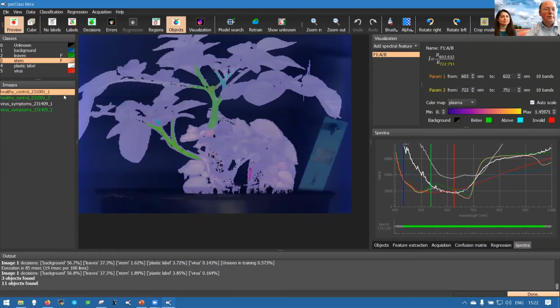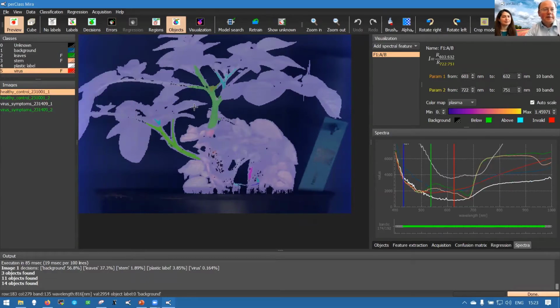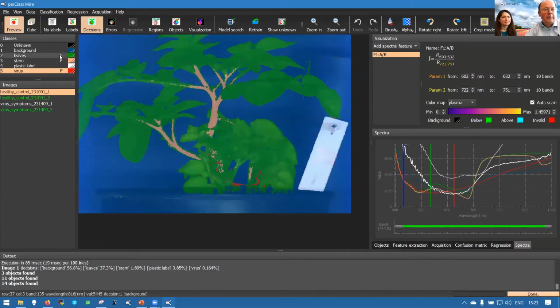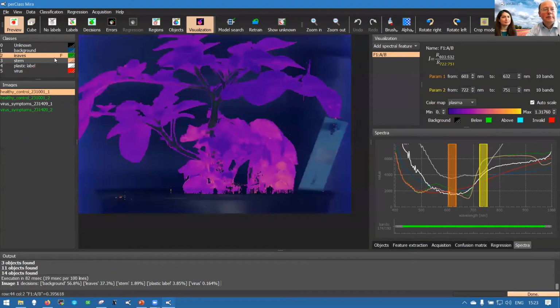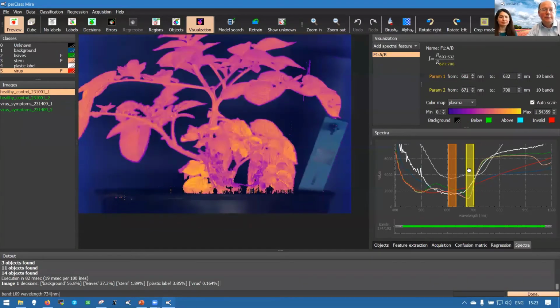And you can flag a few of them. So you can also flag the stem, for example, and the virus. And in that way, we are suppressing the background and we are only looking at the foreground. Now, if we do the same thing now in the visualization, we focus the analysis only on the plant itself, not on the background. So what is actually now happening is that we are only dealing with pixels from leaves, stem, and virus.